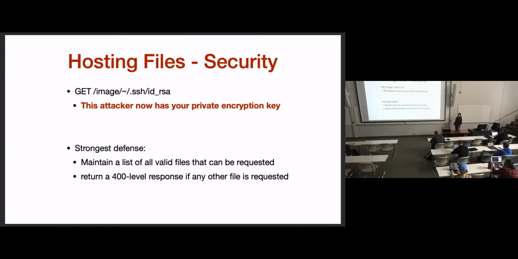Some 400 level response, maybe a forbidden, maybe a 404, but whatever you want to give them to say, hey, you can't do that. It's not a file on my server. Probably a 404 in this case. You don't want to assume they're being malicious. You give them a 404 and say, that file doesn't exist on the server.